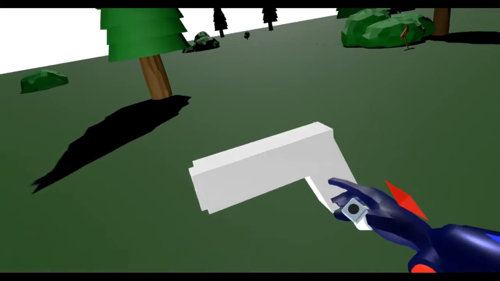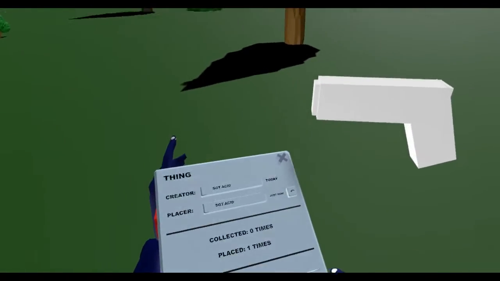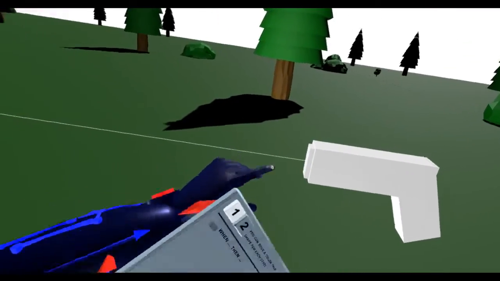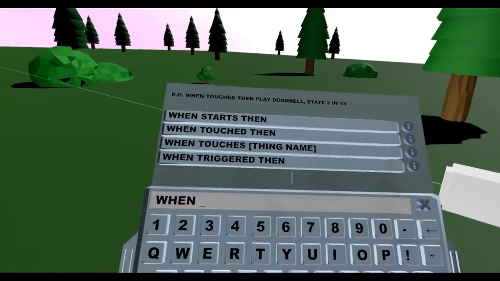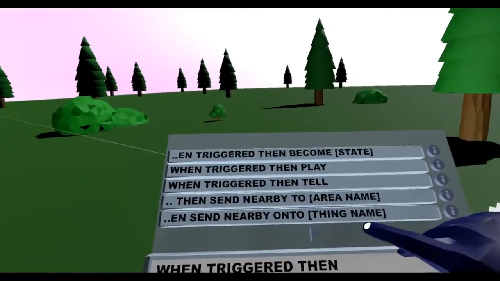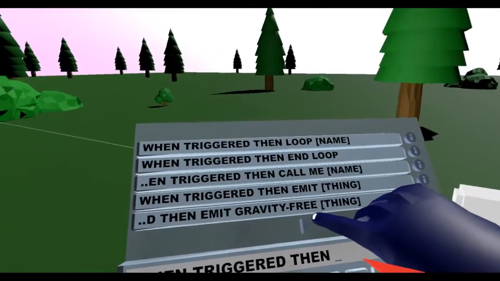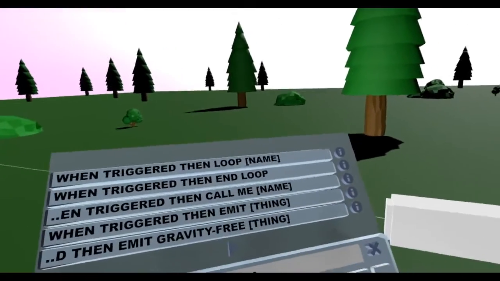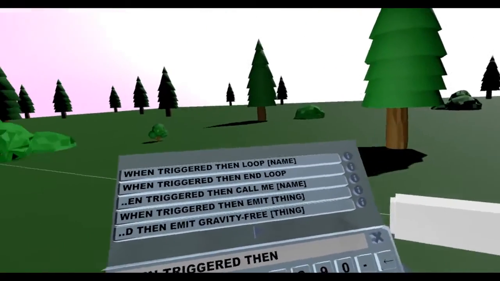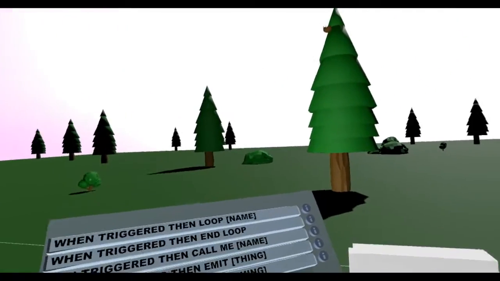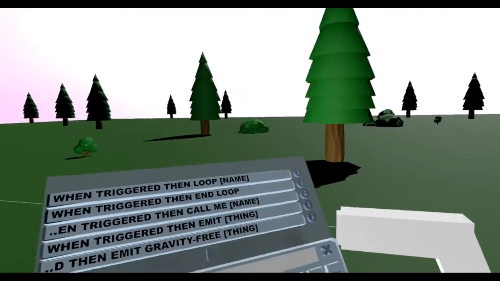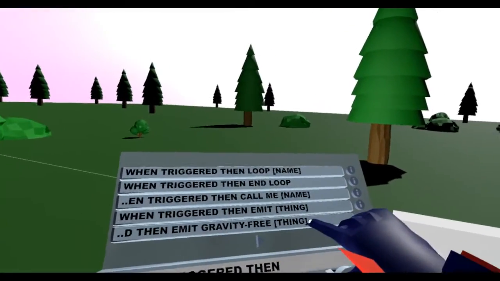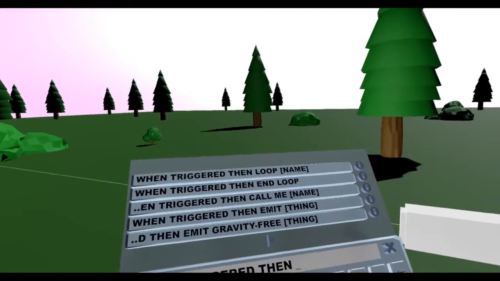So now what we're going to do is context laser our gun, edit clone. We're going to context laser this little box here, and we're going to do when triggered. Then you have two options here. You have emit thing and emit gravity free thing. And here's the difference between the two. When you emit thing, it's going to come into the world under the effects of the gravity of the world, unless it's a gravity free world. And when you emit gravity free thing, it's not going to be under the effects of the gravity.